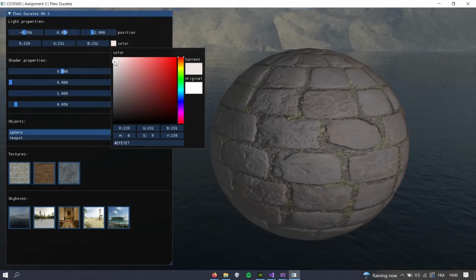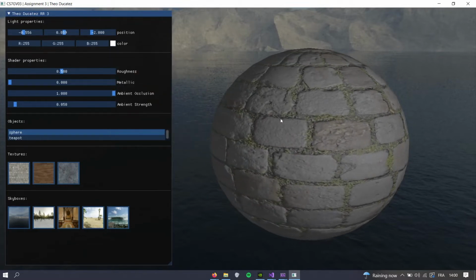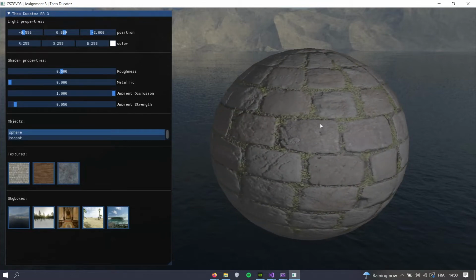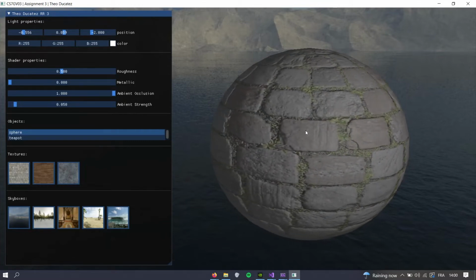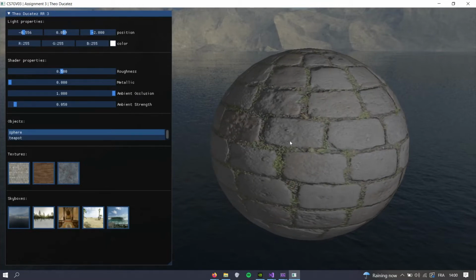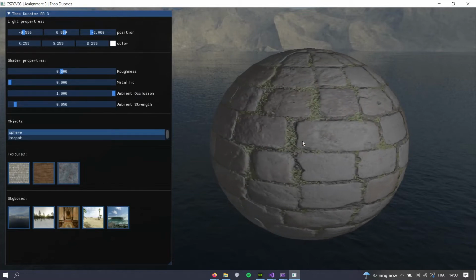that on the object there's a lot of details, and it looks like these blocks, these stones are going out of the surface because we can see some shadows around, and this is not part of the mesh. This is only done by normal mapping of the object.